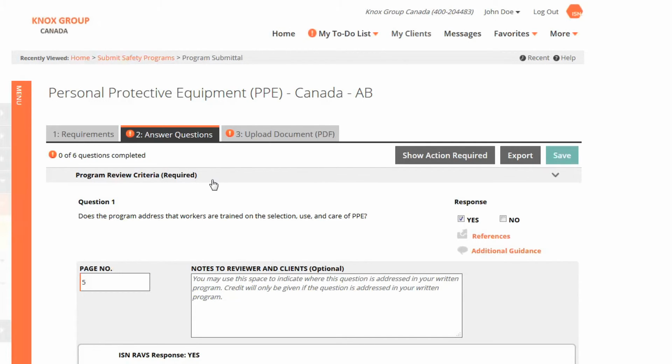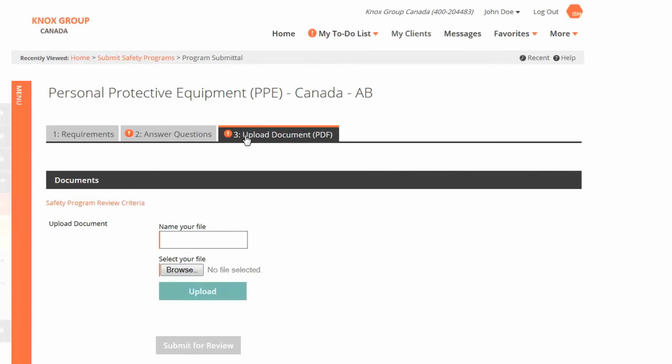Now we will select the Upload Document tab. This is where we will upload the corresponding safety program. To upload the documents, ensure that they are in a PDF format, name your file, choose the file saved on your computer, and select Upload. Once you've uploaded the documents for the corresponding program, be sure to click Submit for Review.